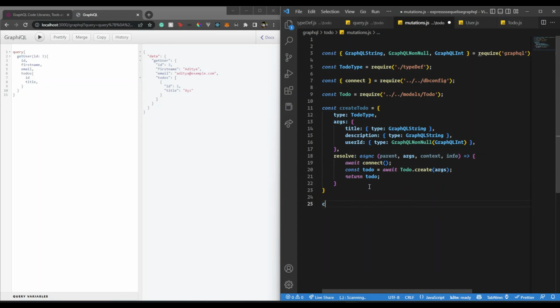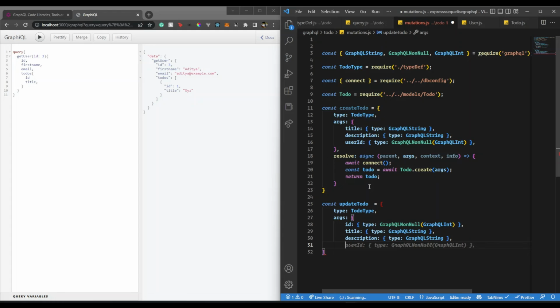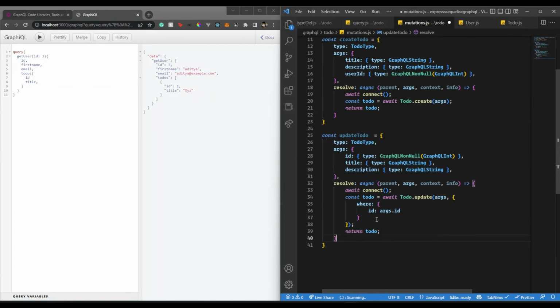Here we can update the to-do as well. Const update to-do. So this will be here. We can get in the type, it's going to be the same thing. Going to be ID of the to-do. Then we will need the title, the description, whatever it's being asked for. And then we will need a resolve function. We will need to connect. We need to update the to-do where ID is this, and should be fine.